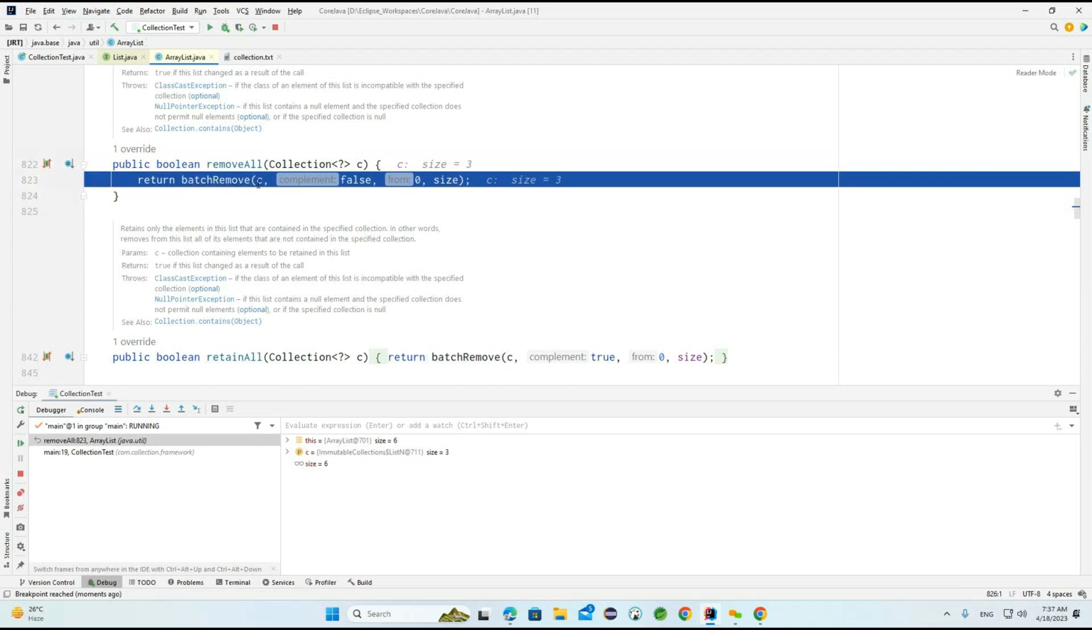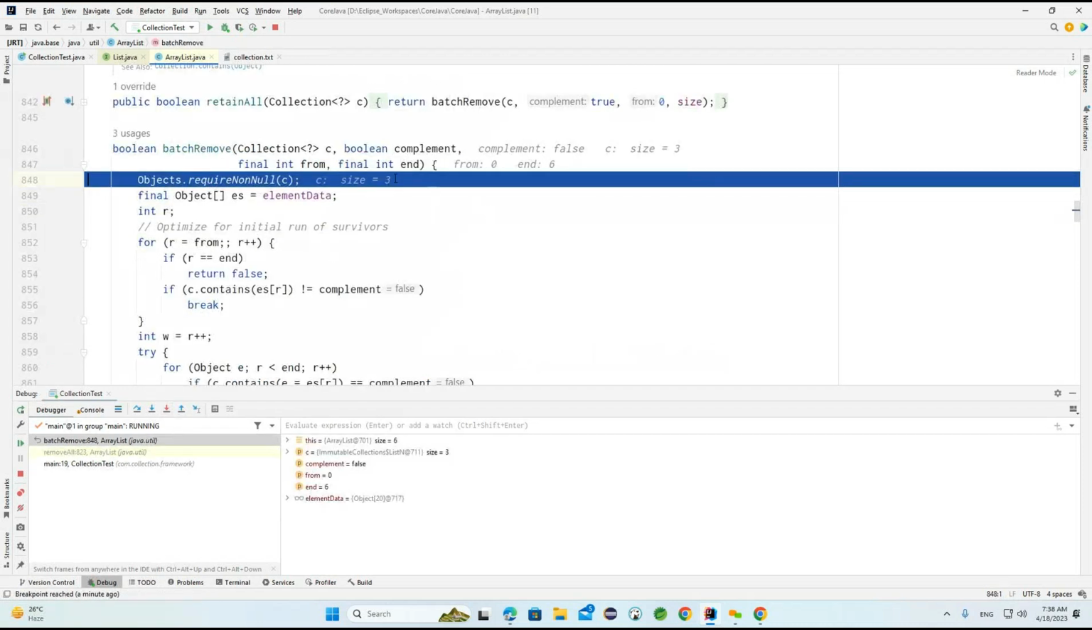Now what exactly is this batchRemove doing? Here we are passing the first parameter as a collection of objects. The complement is false, and we pass 0 as the index to start from. The current size is 6 here. Now let me go to the internal implementation. So this is a collection of objects. We have 3 objects, and these 3 objects we are trying to remove from this collection. The collection size is 3 here.